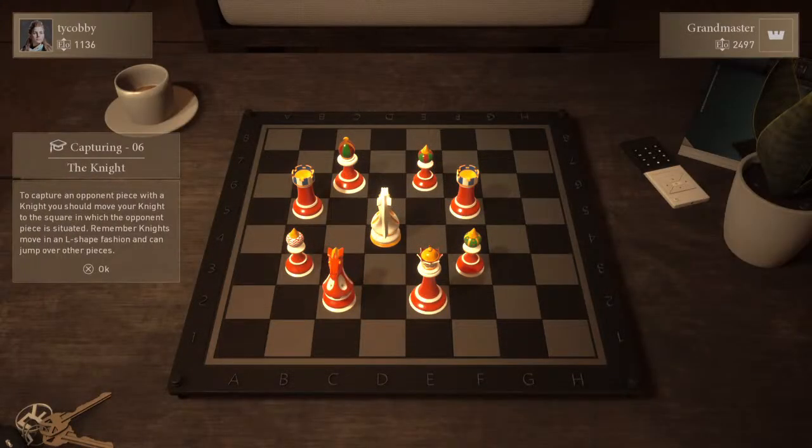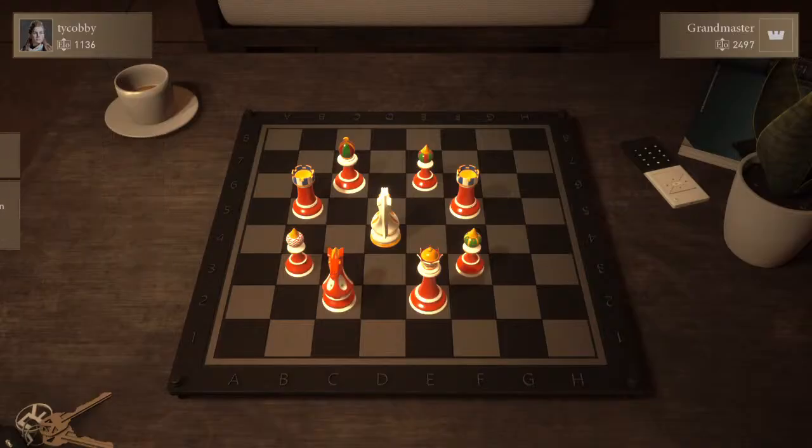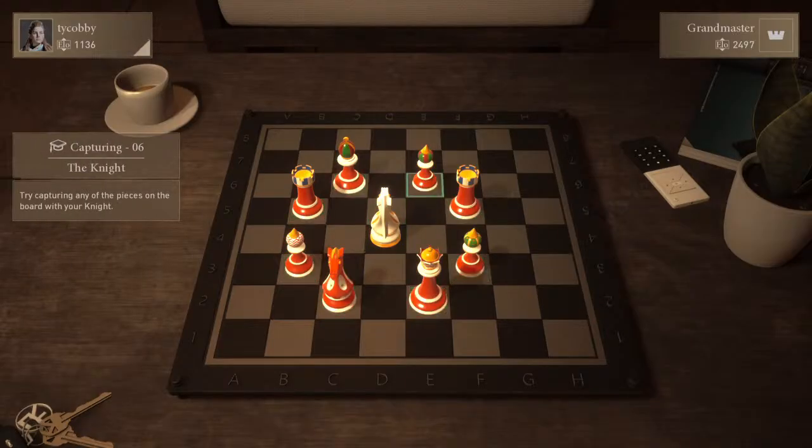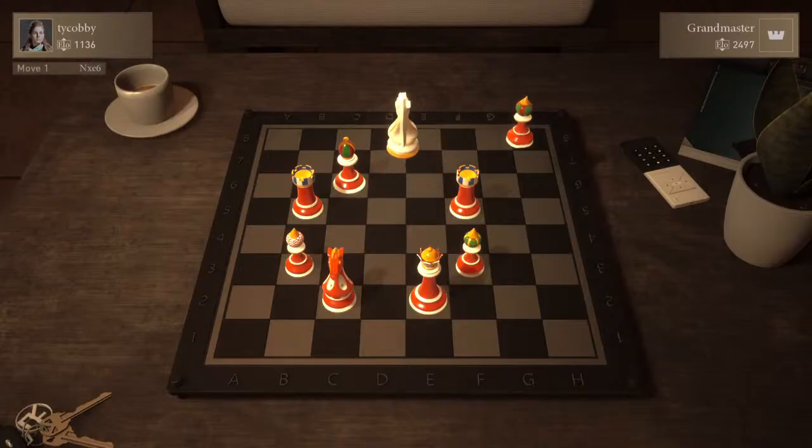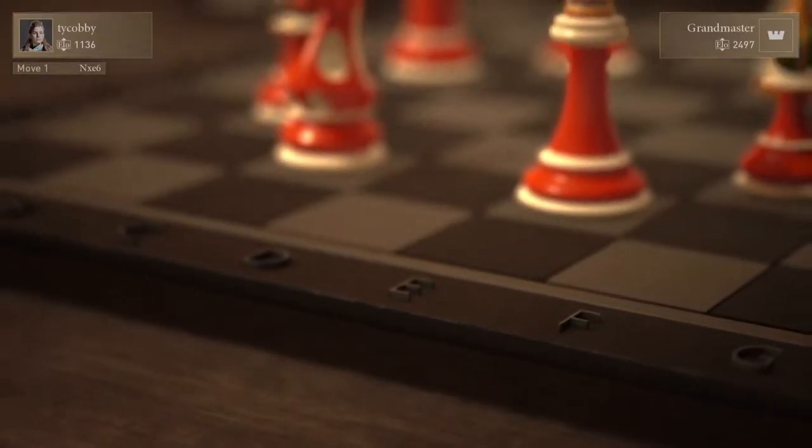Now the knight can capture in an L shape. So if it goes up once and over 2, there's a piece on there. So if it goes up over here, it's going to capture that. If it goes up over here, it's going to capture that. Or that, or any of these actually, because they're all right there. Let me see here. Let's go ahead and go up. Oh, let's capture the piece there.